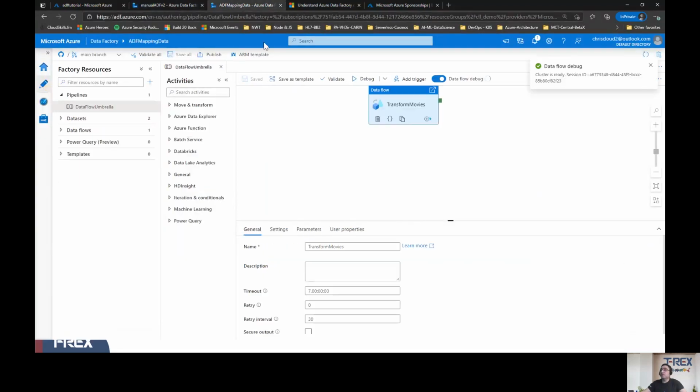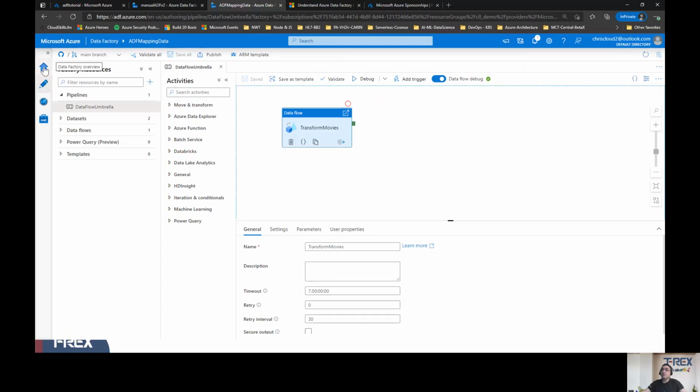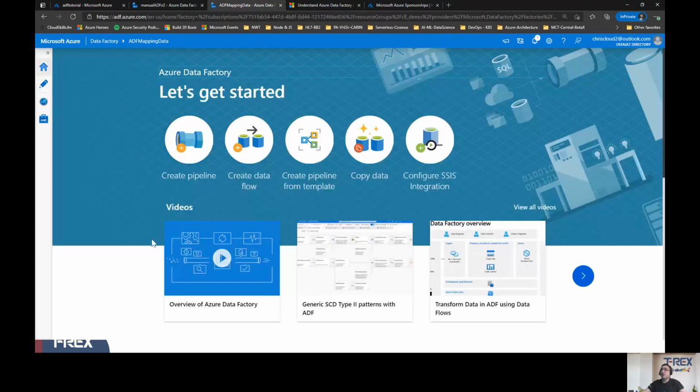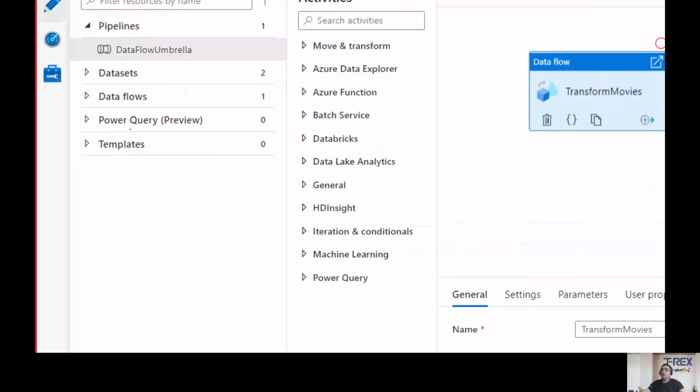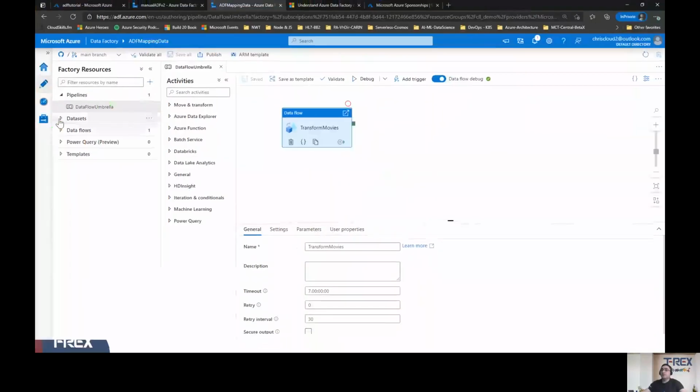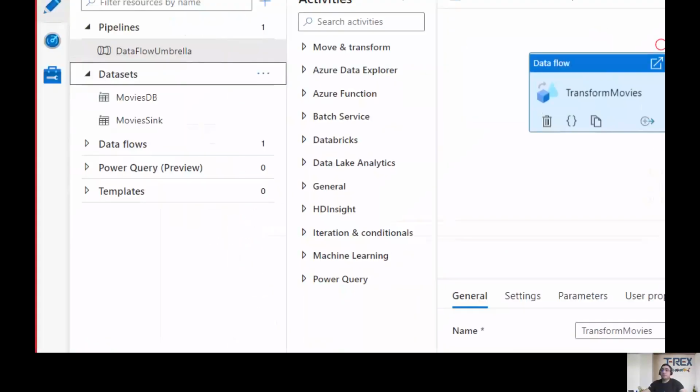I'm going to switch to the second demo. Let me show you in the beginning. If you go there, you will have such a screen, and to see the pipeline, we just click on this authoring. As you see here, we have one pipeline called data flow umbrella, and we have two data sets. If you click on these data sets, you will see that the first data set is movies DB and another one is movies sync, where the data transformation is going to be saved.